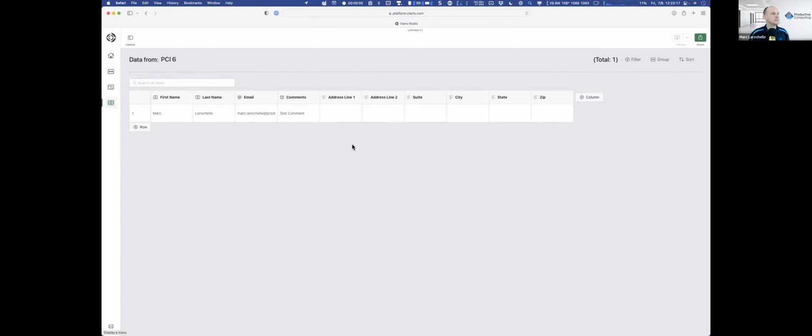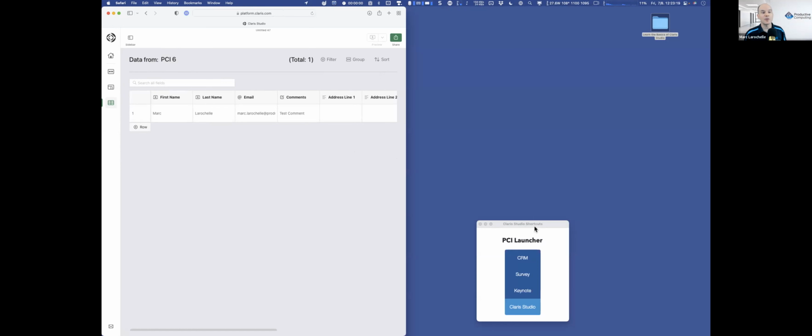So now let's go into FileMaker or Claris Studio. So you might ask yourself, what is Claris Studio and how does it differ from FileMaker Pro? I'm going to say that it's 99.9% the same as FileMaker.